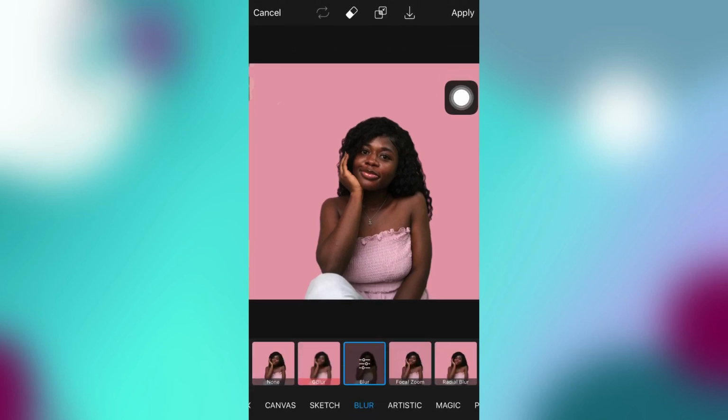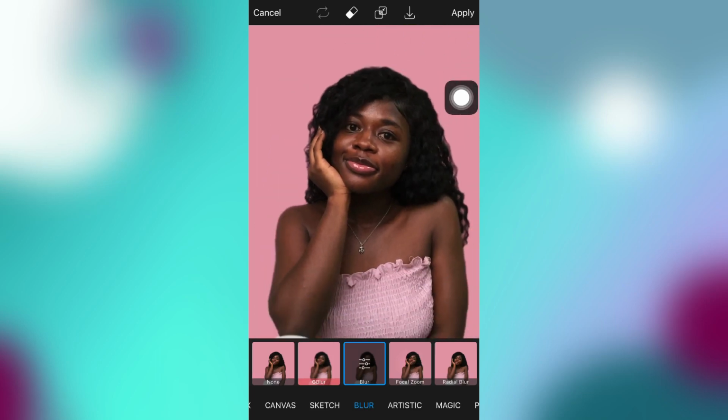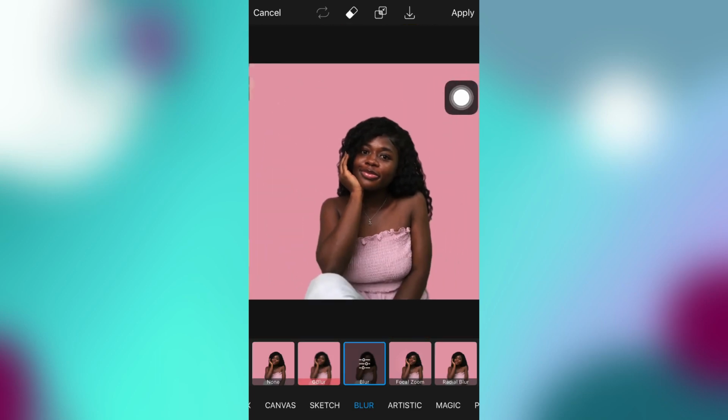So when you are done, you can go back to the blur tool and then increase the intensity of the blurriness or decrease it. I'd advise you decrease it, because if you make it too much, the picture is going to look off. So this looks way better and much more natural looking. You are pretty much done here for now.